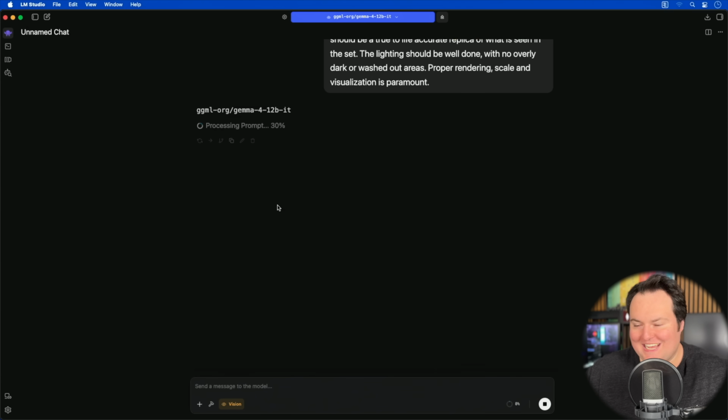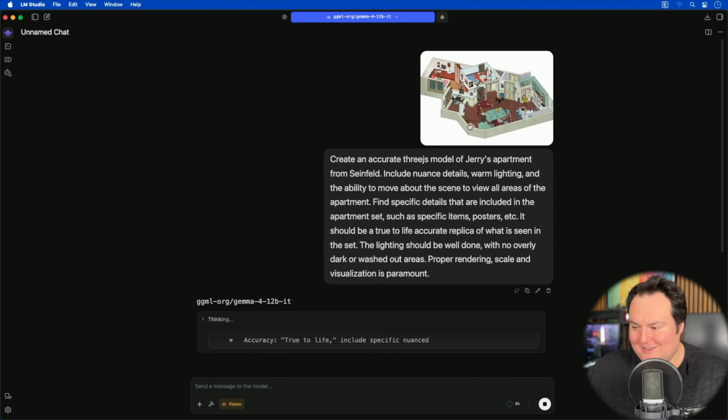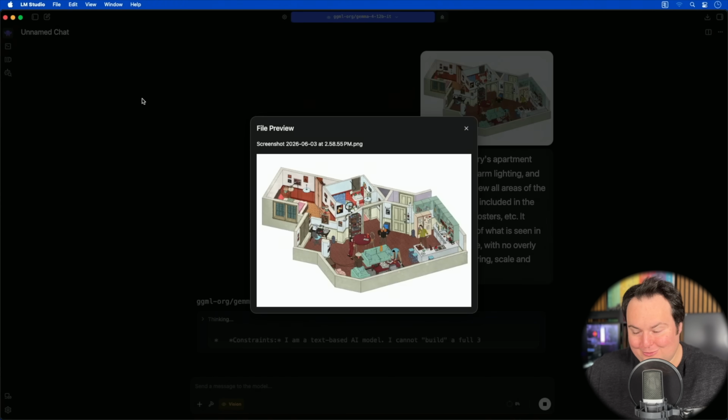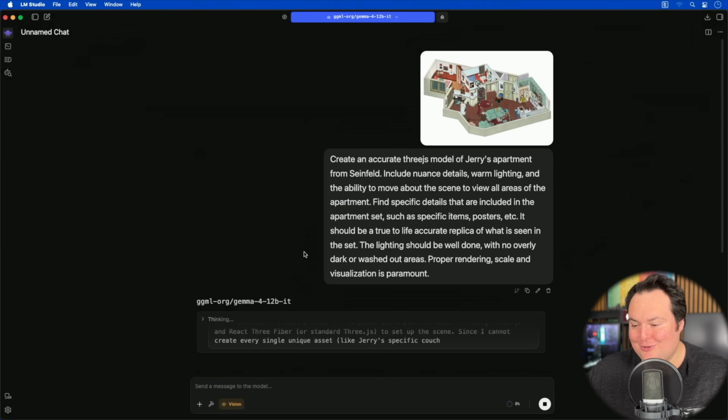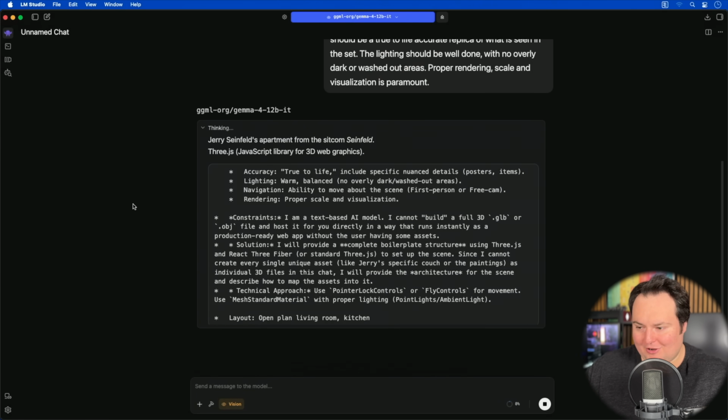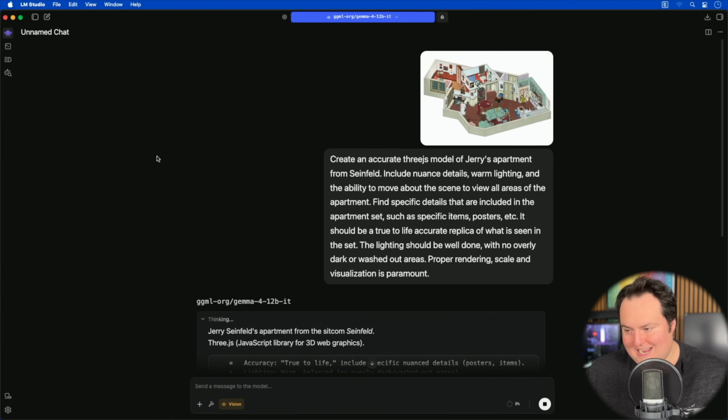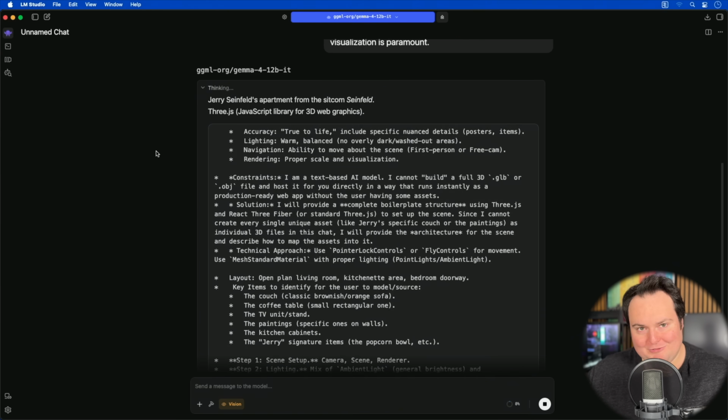So I'm giving it a test to create an accurate replica of Jerry's apartment from Seinfeld. I've also included this reference photo. It should do this in Three.js. I want to be upfront about this: this is totally out of scope and beyond the capabilities of this model to do this.